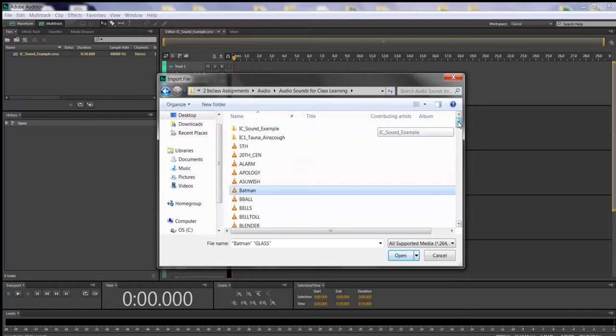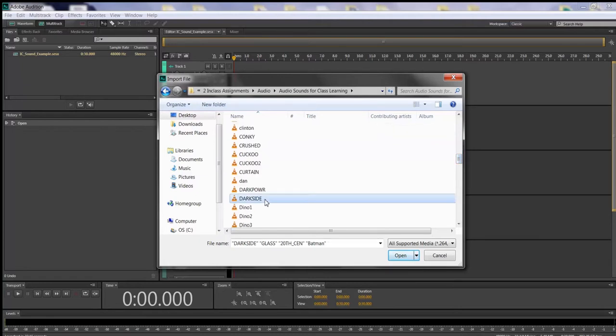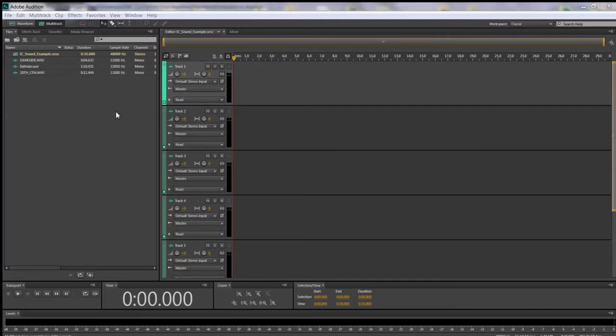Anybody know what that is before even looking at it? So 20th Century, hold on to your control key, Batman Wave, and Dark Side. Then go ahead and click Open. Now they don't move on to your multi-track, they just come into your session. When it comes in, it will tell you the duration. It will also tell you the sample rate.